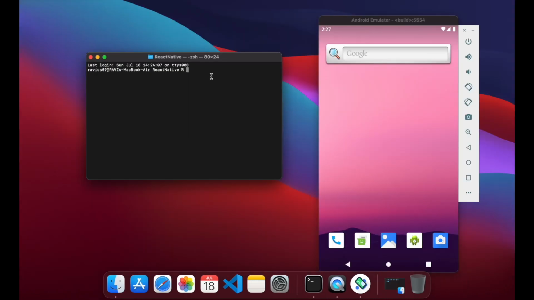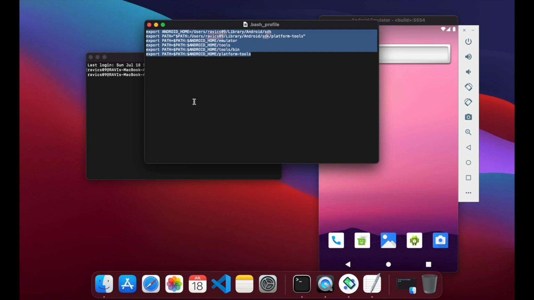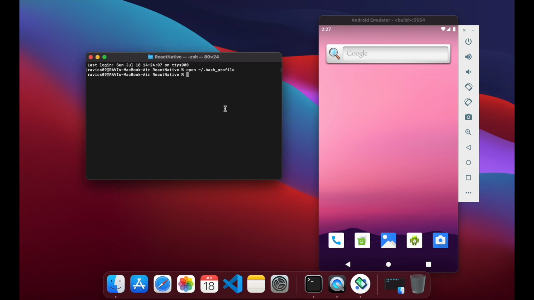After starting the Android emulator, you have to edit your bash profile. For that, you have to write this command. Now it will open another terminal. I have already set the path here for Android home, and then the path for the SDK. You can use this setting also on your system, then just save it and close that one. Now you can reload that bash profile by running this command.